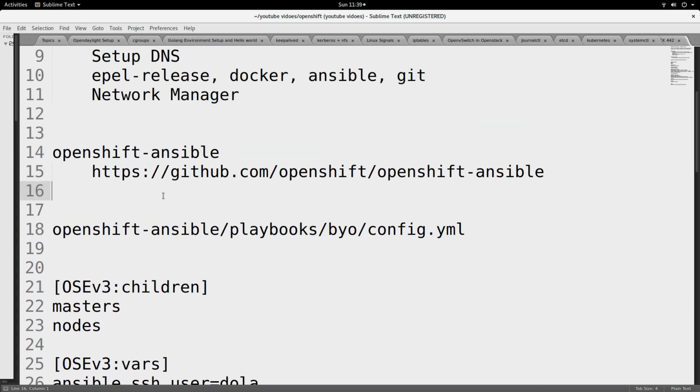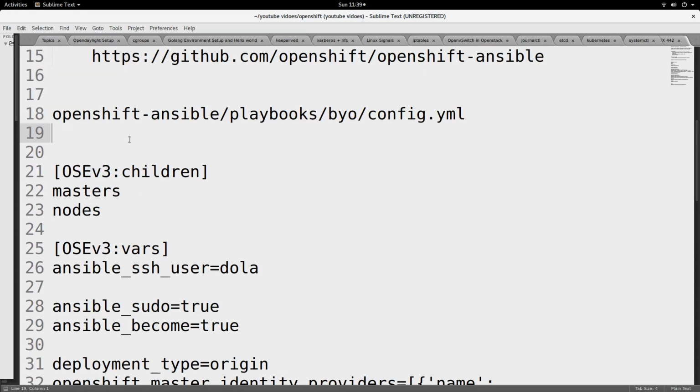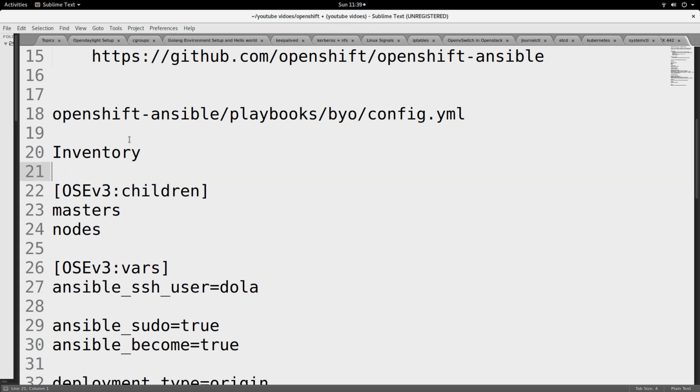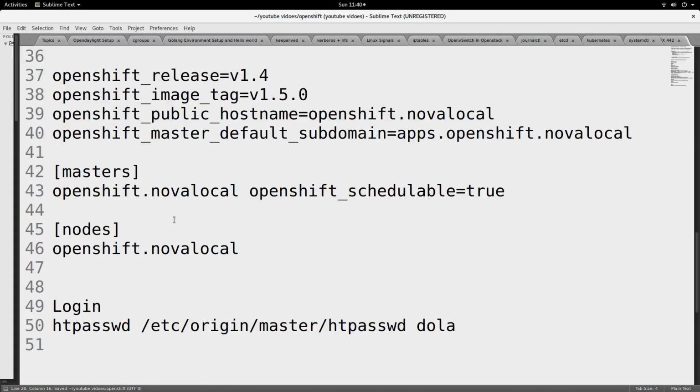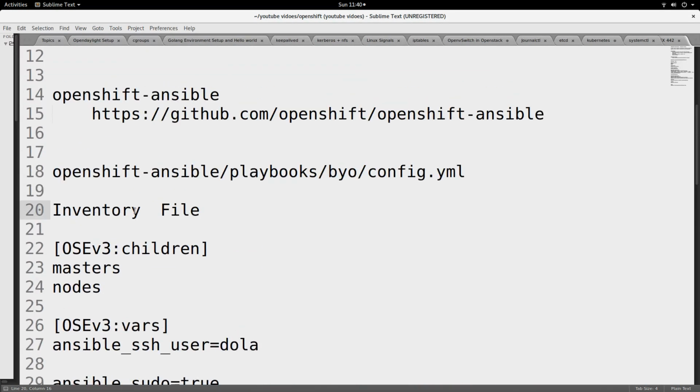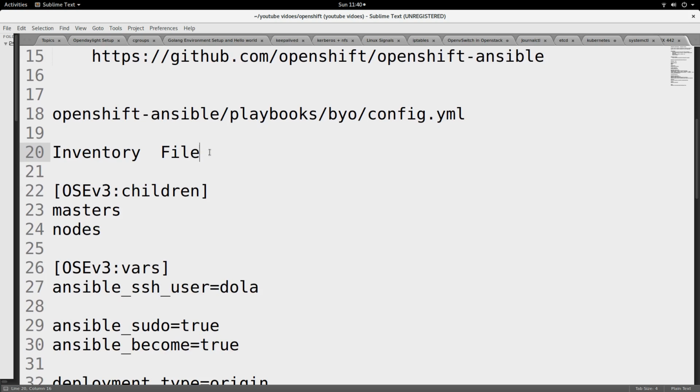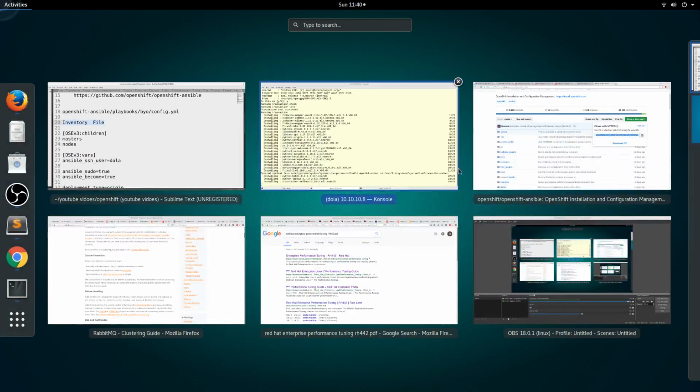So after cloning the repository, something we also have to talk about is the inventory file. The inventory file is where most of the work is going to be. So we have to create an inventory file. If you don't know what an inventory file is, that is an Ansible term.